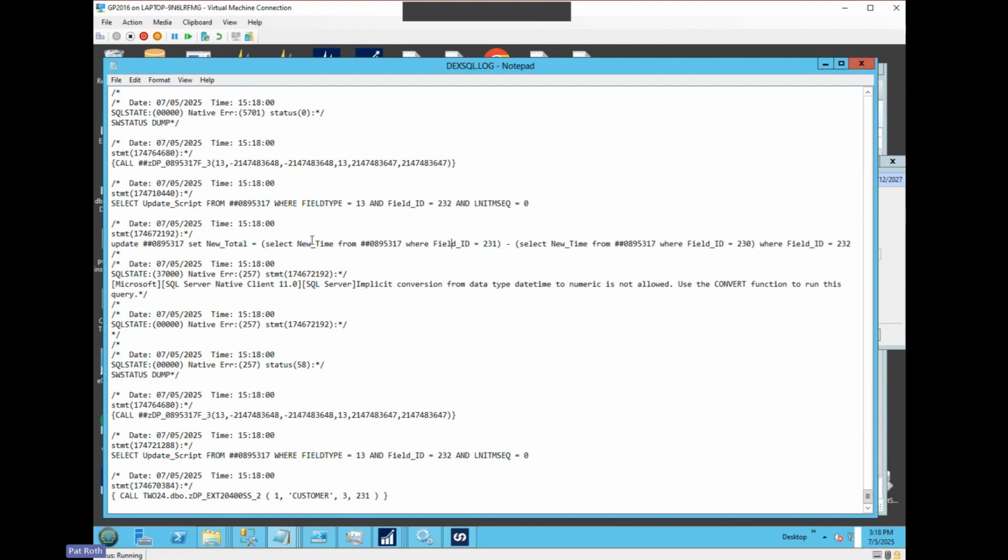It's pulling the new time field out for the first field, and then subtracting the second field, and then it's going to update the new total field, which is the numeric field. There's total and new total, so it's updating the new total field, where the ID is the calculated field ID, the 232. We see it run, but it did die, telling us the implicit conversion from data type datetime to numeric is not allowed. Use the convert function to run this query.